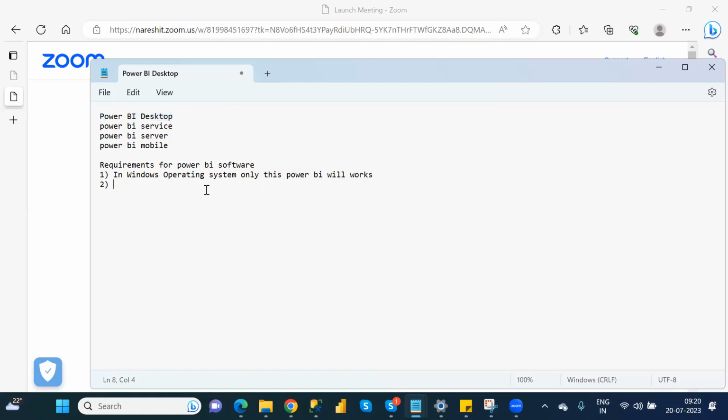Next requirement, minimum 8 GB RAM is required.